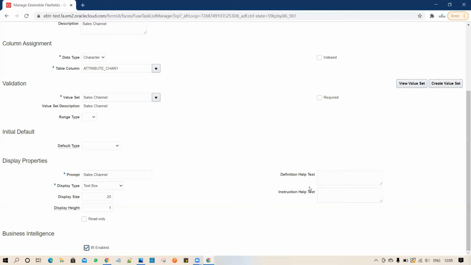The definition help text, right? So in the definition help text, you can put any kind of definition, what this segment means, and then instructions, as I mentioned. So when the user clicks, the user can see what the instruction is, so accordingly he or she, or any operator, can enter that value. So I am putting test 1 2 3 for now.